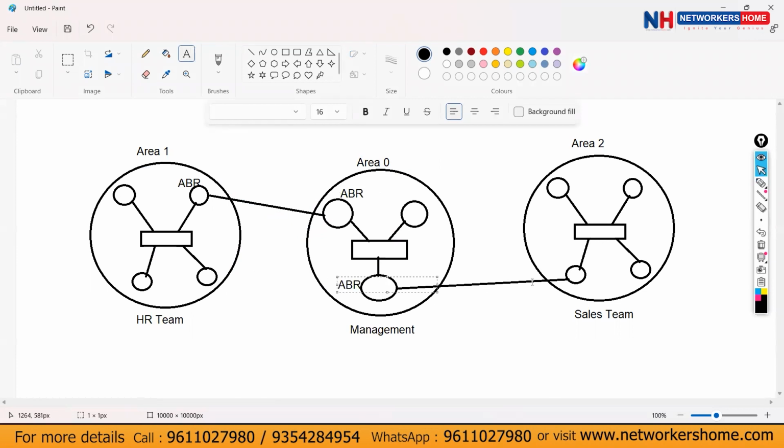Area border router. The router which is connected to area 0 and area 1. The router which is connected to area 0 and area 2. We call these routers area border routers, routers which are providing connection between two areas.